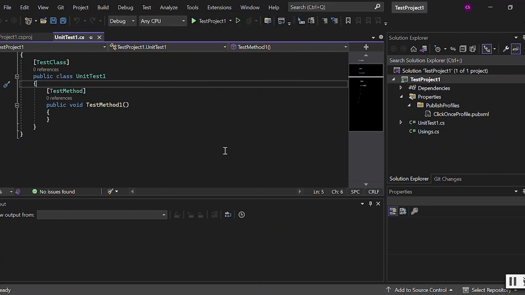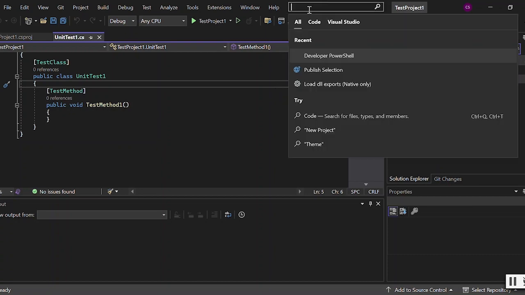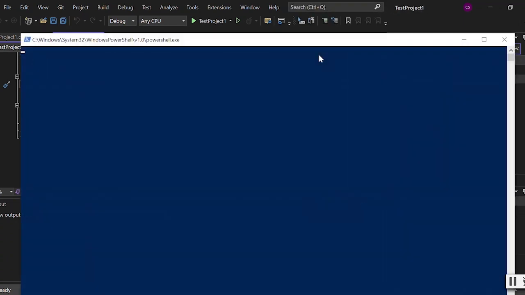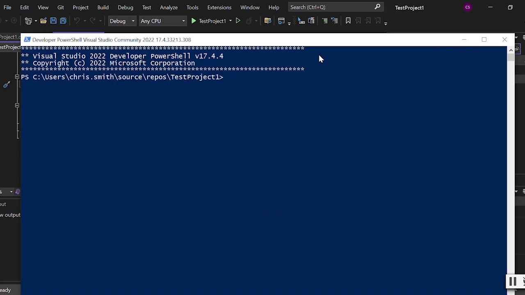Today, we're going to sign an executable using Visual Studio. So our first step is we're going to open up Visual Studio, and we're going to go over to the Developer PowerShell that comes with Visual Studio 2022. Okay. So the pathway that it's going to sign, or where it's going to look for the executable, is going to be in our test project folder here.